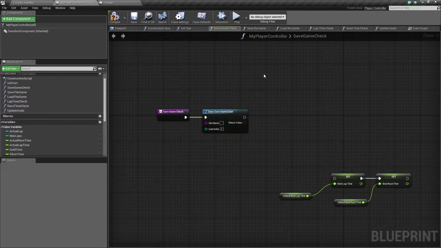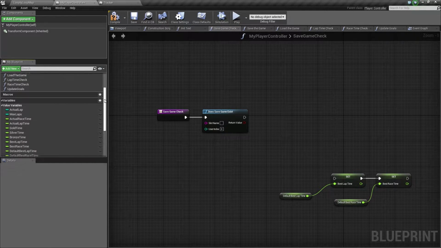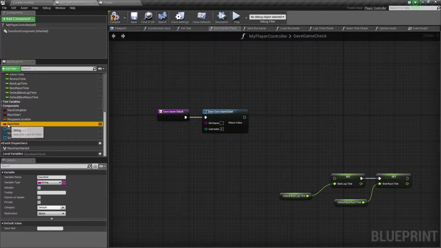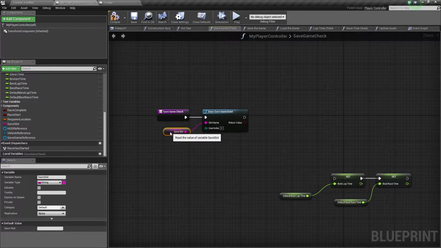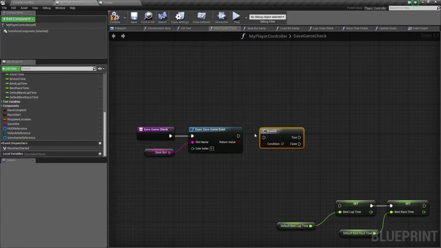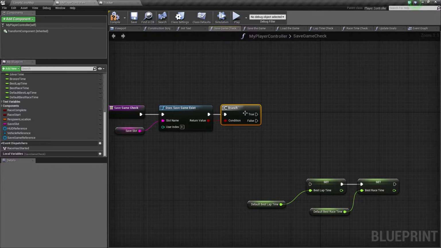The slot name, however, we created a variable for that. So I'm going to go down to our variable section and find our save slot here. I'm just going to left click and drag that and plug that in to our slot name, like so. Does Save Game Exist has a return value of a boolean, so we can hold B and left click to create a branch and connect that up, like so. So, does a save game exist? Yes, it does, or no, it doesn't.